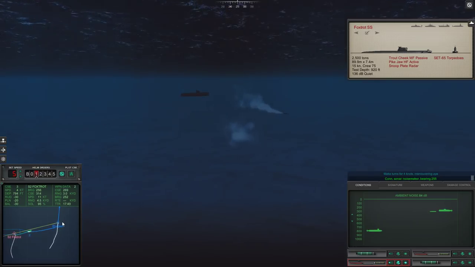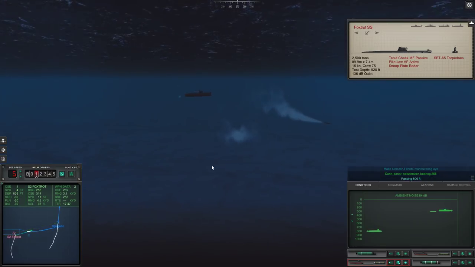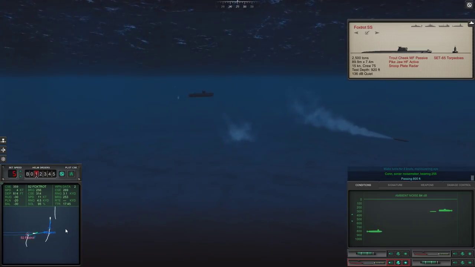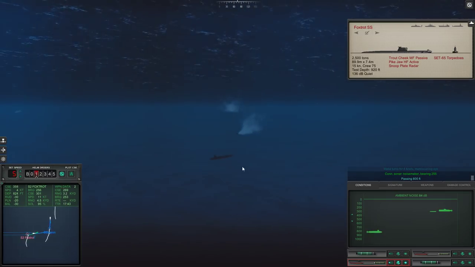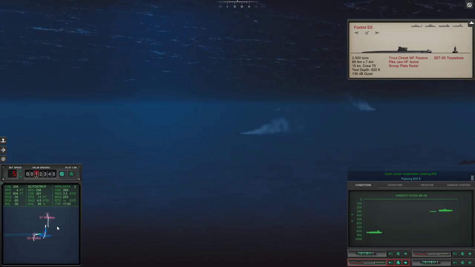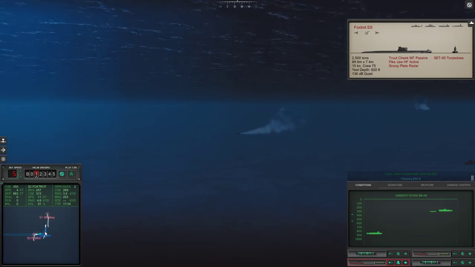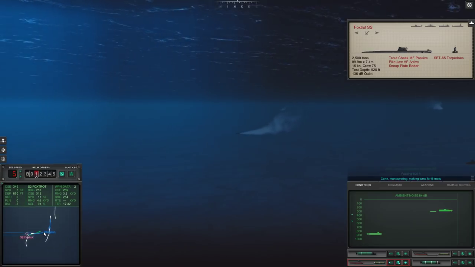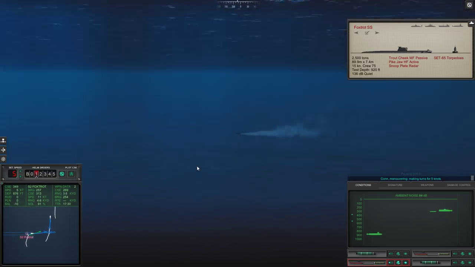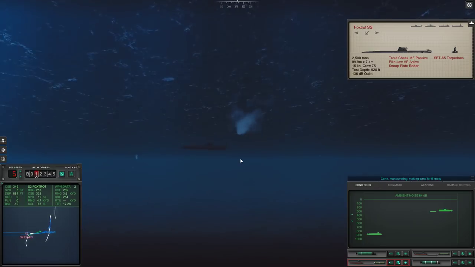Looks pretty much dead on. Noisemaker bearing. Passing 800 feet. But I am in control, so those noisemakers won't do a thing. I think we're already below the range of that. Con, maneuvering, making turns for 4 knots.